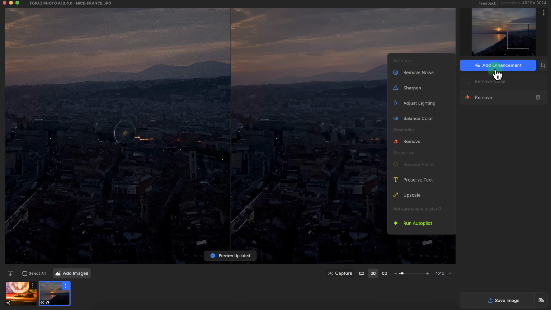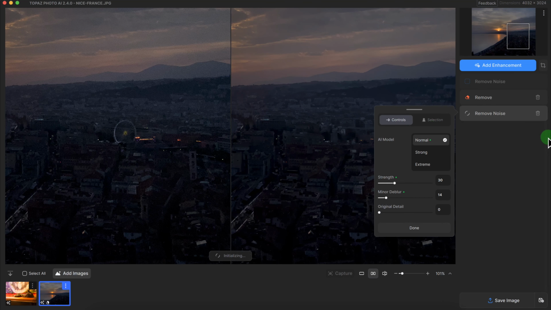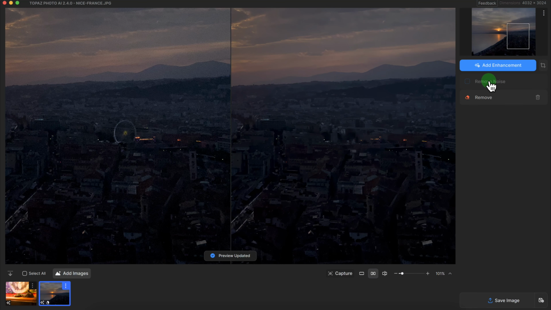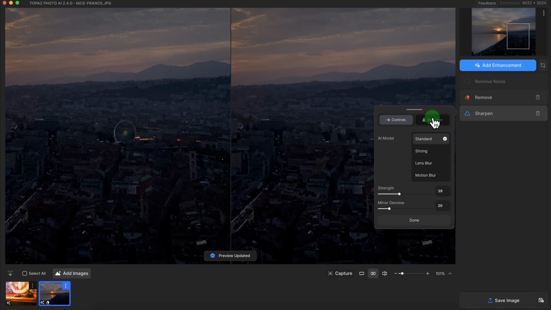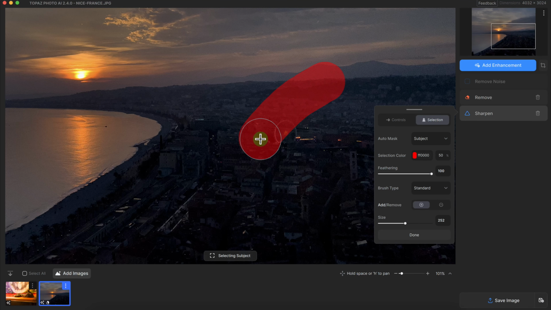If I want, I can still add another remove noise, which is not practical, so I'll delete it, but I cannot adjust this because of this spot removal tool. And if I want, I can add a sharpen. I'm going to sharpen the image. Let's see what subject is selected. It did not select anything.